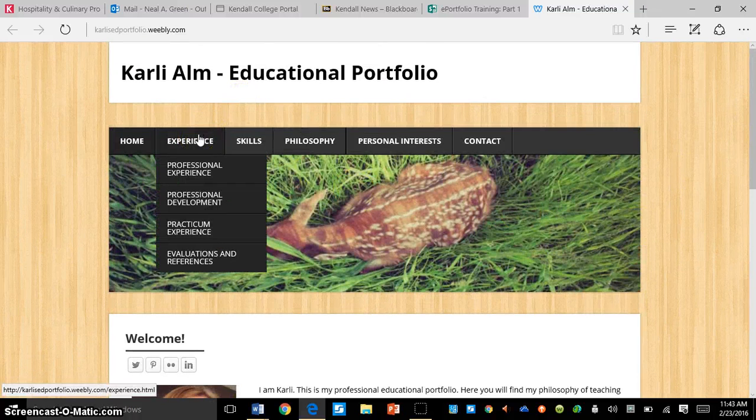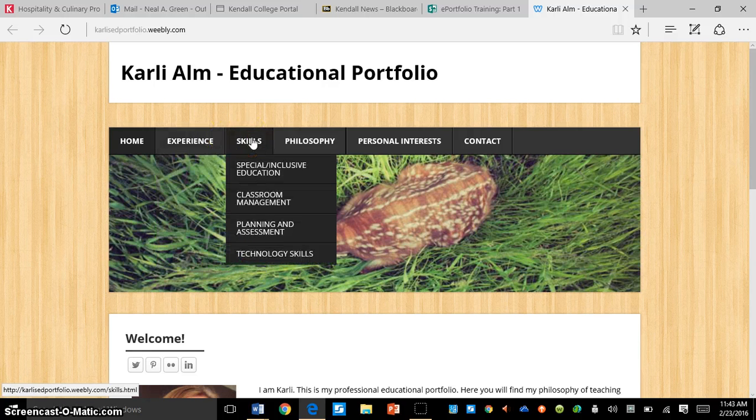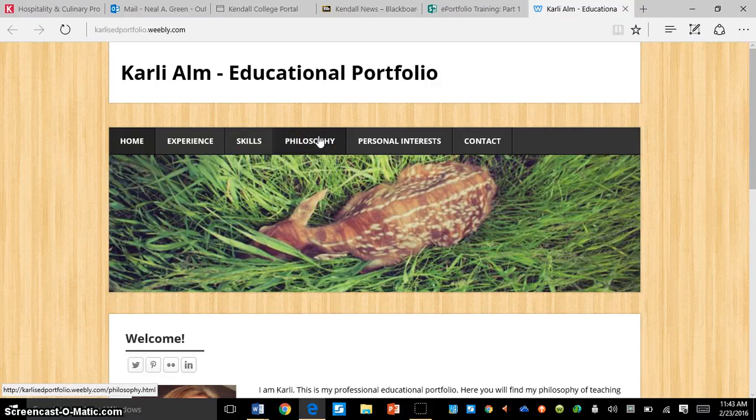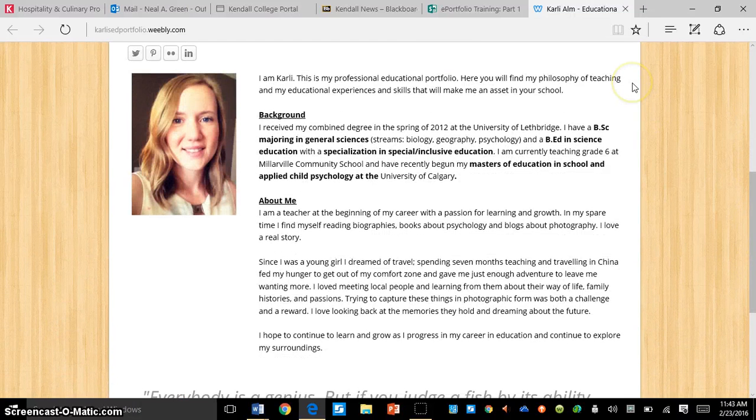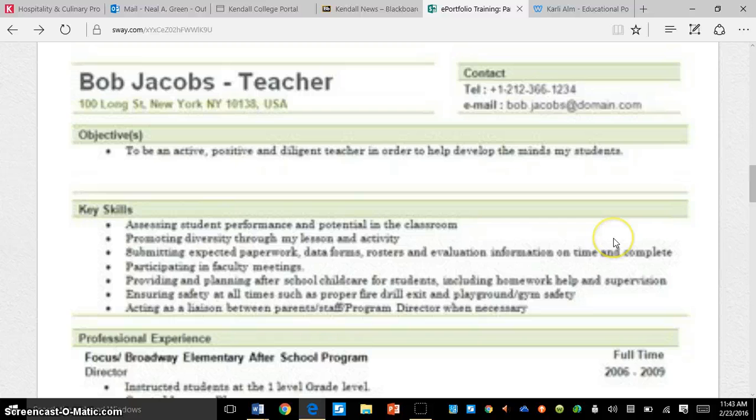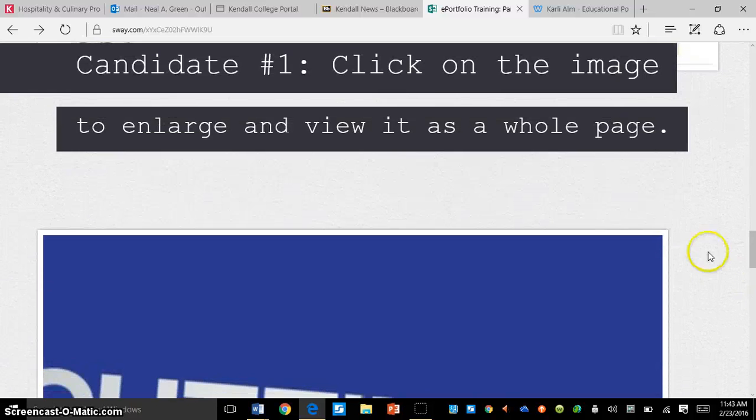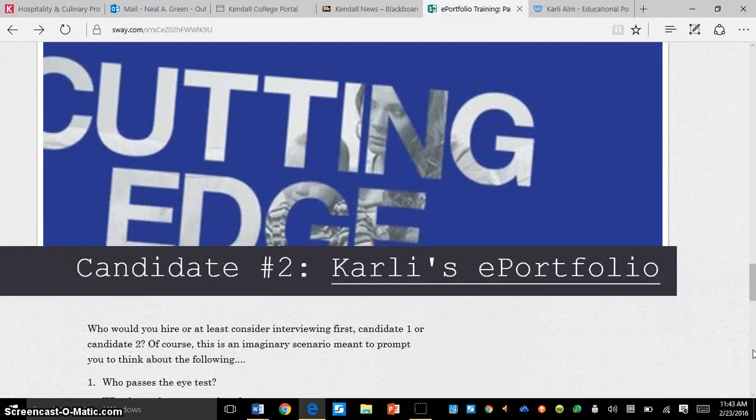We have an experience tab where she discusses professional experience, professional development, practicum, evaluations, and her skills, and these skills are crucial to teaching. Her philosophy, which is a big deal. You have to be able to articulate your philosophy of teaching and learning to your potential boss. Personal interests and contact information. So just based on those two things, we go down, and I didn't want to get into Carly's whole ePortfolio, but I put it in this presentation so you can take a look at it if you'd like.